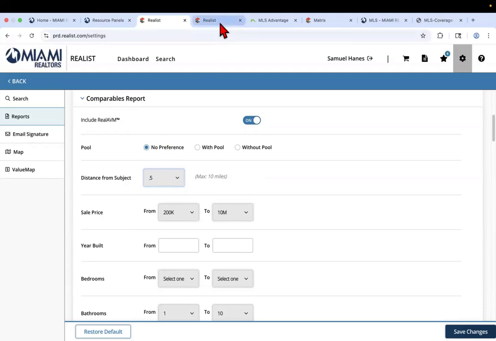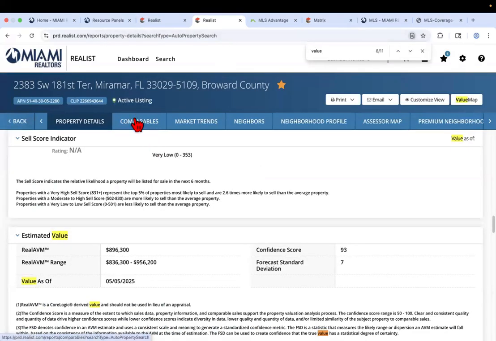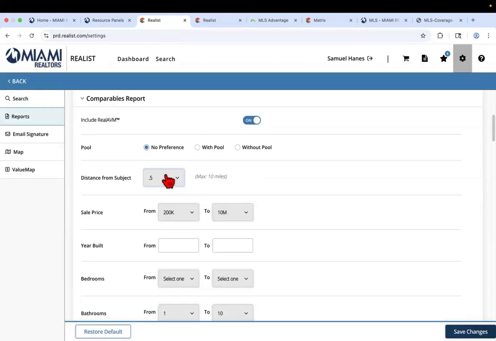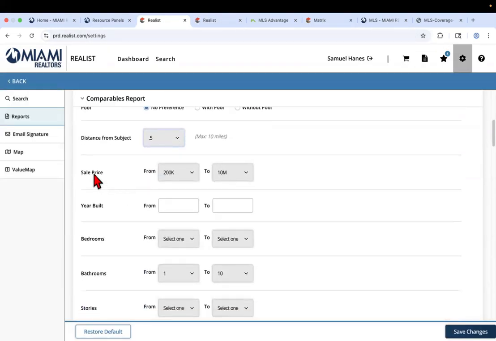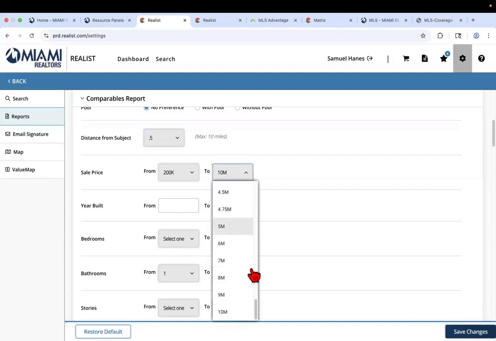Again, what we're doing is we're automating the Realist system to find things for us. Okay. I also suggest to widen the sale price. You never know what customer you might be helping. I would suggest to go as low as 200,000 up to 10 million. That way, if you're working maybe a luxury deal, you could pull comps up to the maximum that the system offers, which is 10 million.